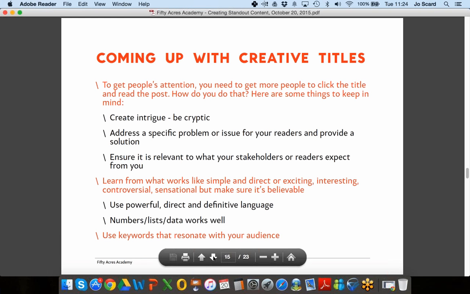Coming up with creative titles is really important to get people's attention. You need to get more people to click the title and read the post. So how do you actually do that? Here are some things to keep in mind. You need to create intrigue, be cryptic. It's not just about telling them exactly what it is.